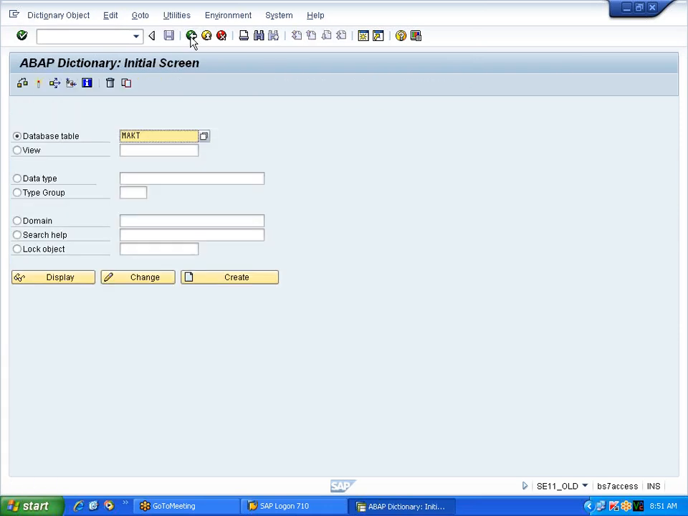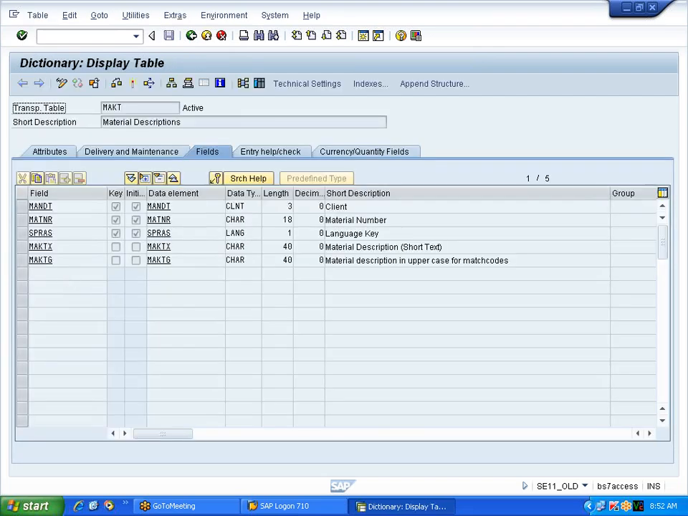Fine. So now the next concept is client dependency and client independency. I told you in the first class that I will tell you the relationship between this MANDT and what if we don't have MANDT. MANDT is called a client. Now suppose I have created a table without the MANDT field. Then the table data is client independent.